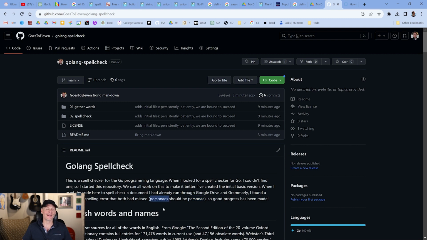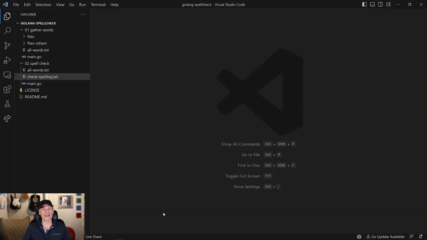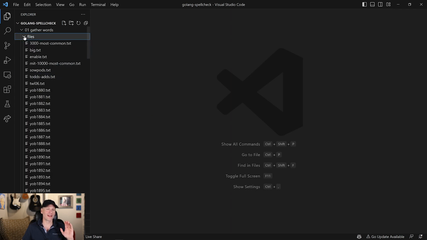That's a spelling error. And here's the code, which I'm just going to preview briefly. But this is the other great thing about this repository. I've worked on this all afternoon, and I found really good sources for all of the words in the English language. These are legitimately great sources.